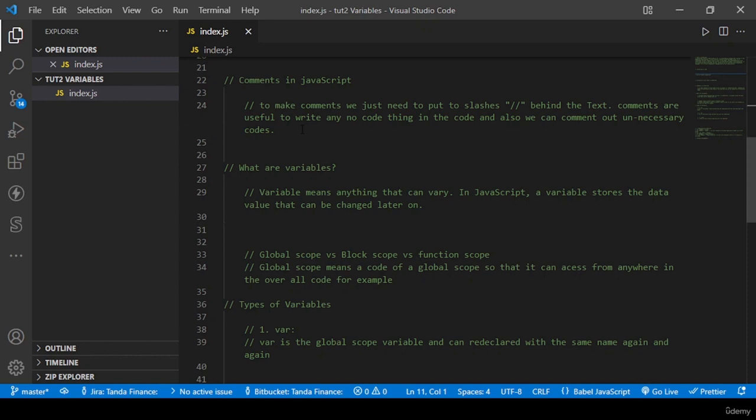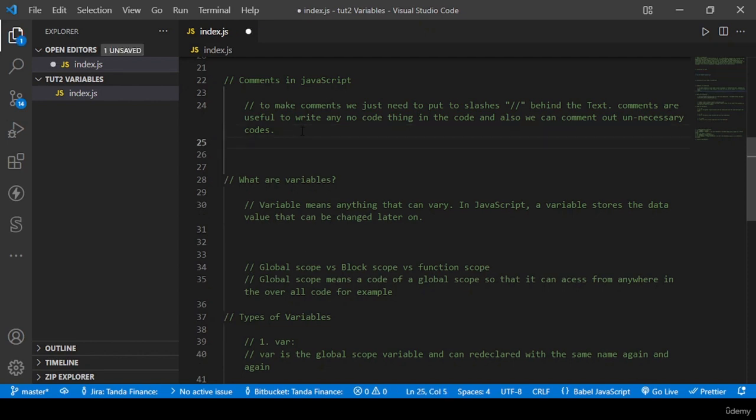Now, what are the comments? For example, we have a code and we have to explain a specific part of the code. So what we can do, we can write a comment. As you can see here I have explained you comments in JavaScript. To make comments, we just need to put the slashes.